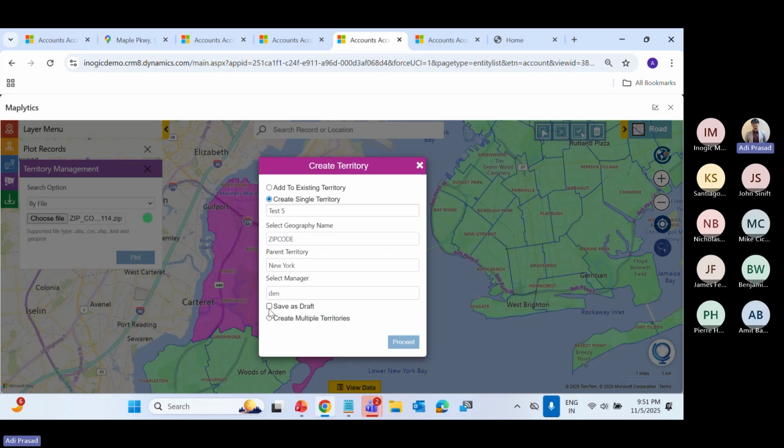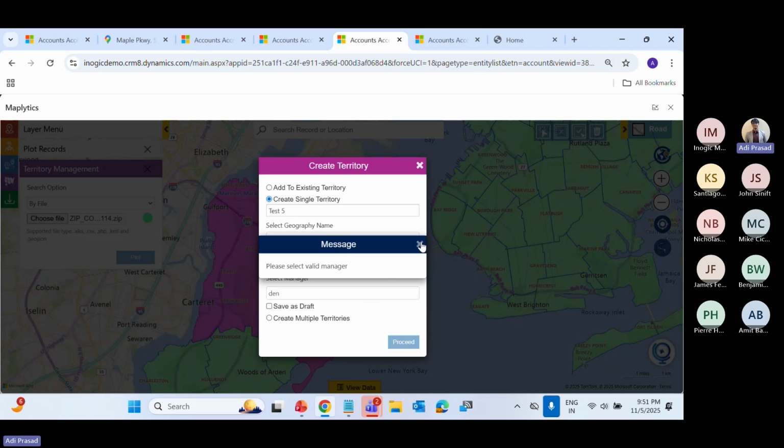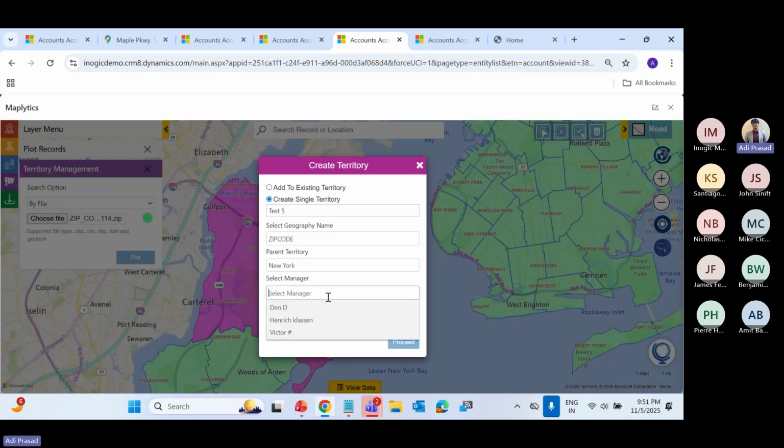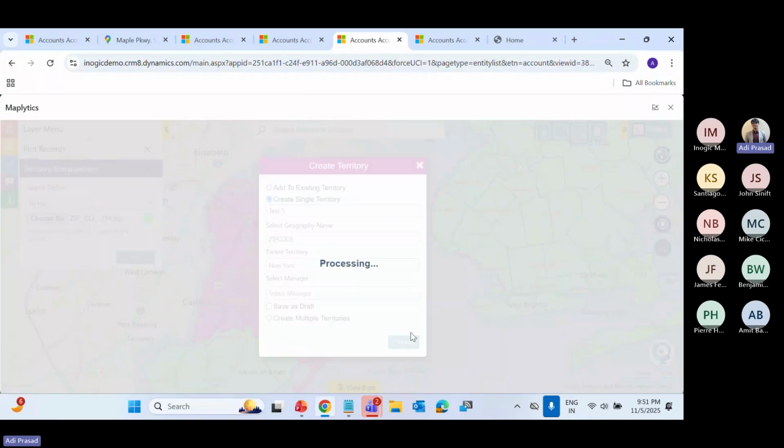And if you wish, like, okay, now is not the right time to create this territory, you want to save it as a draft and maybe work on it later. So you can simply save it as a draft over here. So once everything looks good, you can click on proceed. Sorry, I'll just leave this option unchecked, and I'll click on proceed.